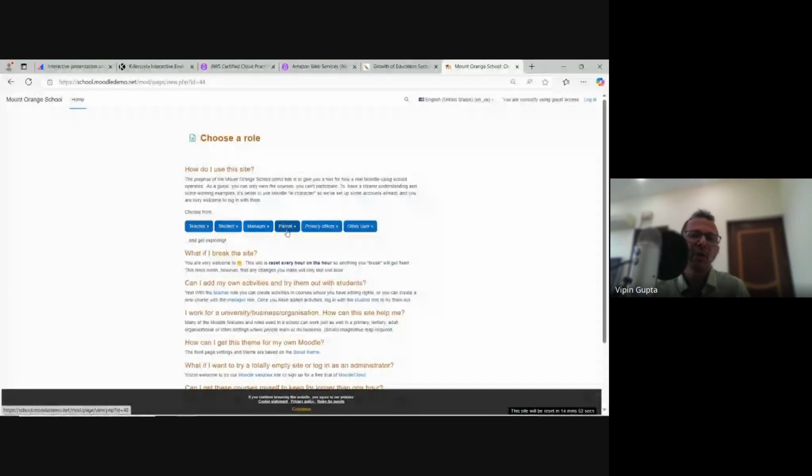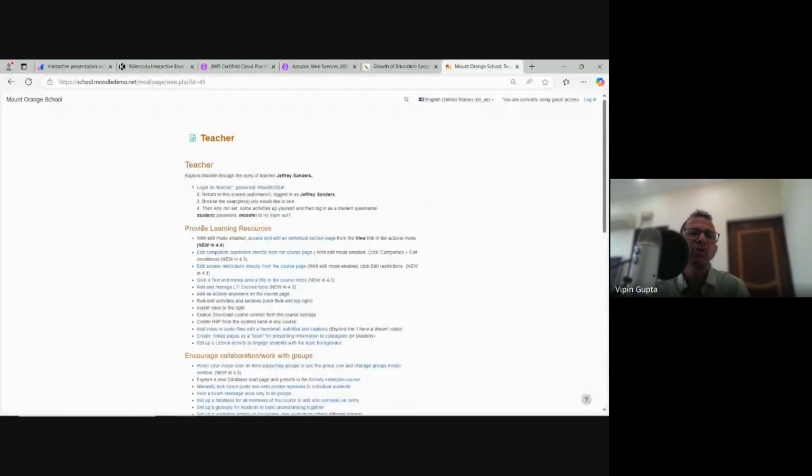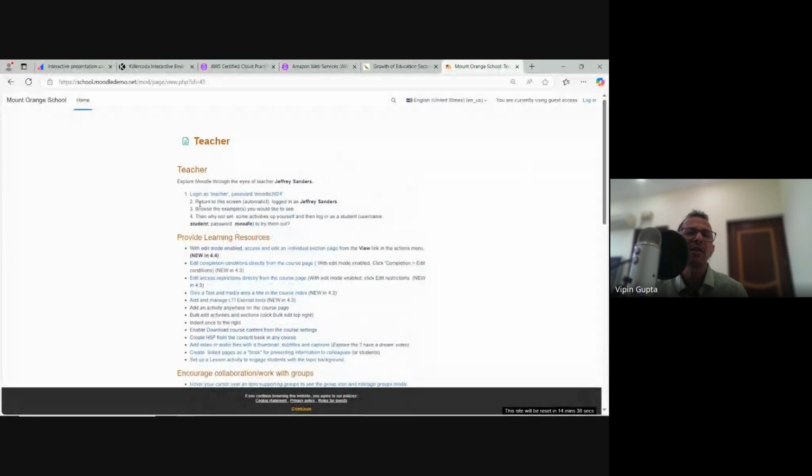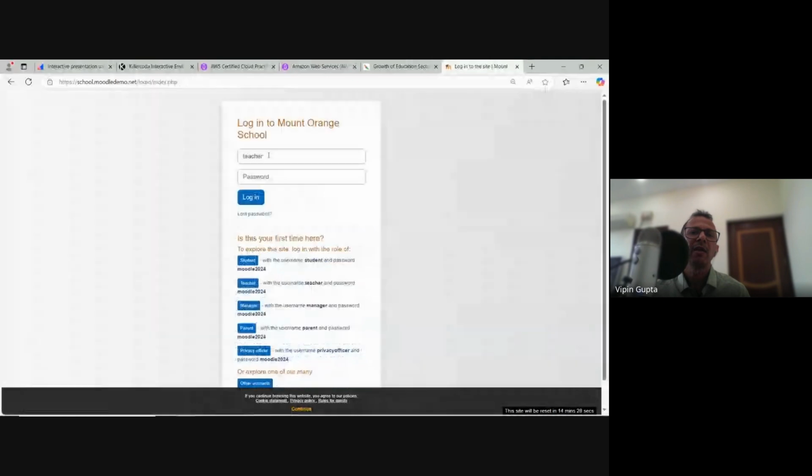So if I want to log in as a teacher, because if I have to create a quiz, I have to at least log in as a teacher. So what is it saying? It is saying that if you want to use it, log in as a teacher and the password is Moodle 2024. So in this case, we will log in, and the teacher is there and Moodle. But the only thing is, whatever you are going to do, this is the password.